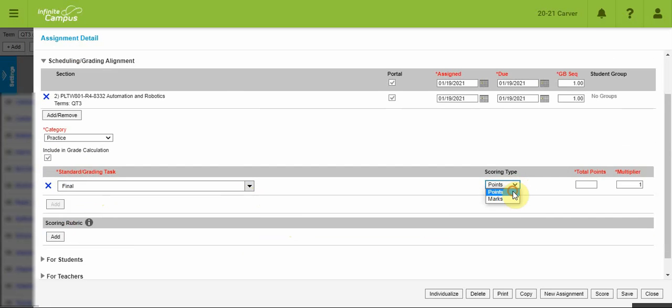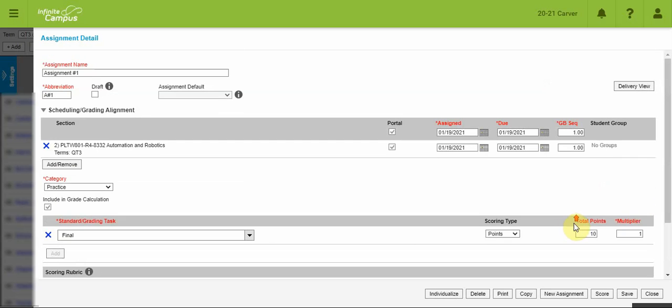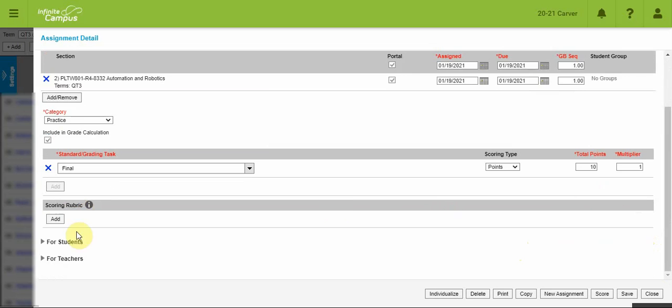We want to score it on points. And let's say that it's worth 10 points. And I have never messed with the multiplier. I'm sure there are people out there that are smarter than me that know how to manipulate that feature, but I leave that alone. And you can also add a rubric down here. I believe I've done a video on that. If you are interested in that, let me know and I can find that video and send it to you.